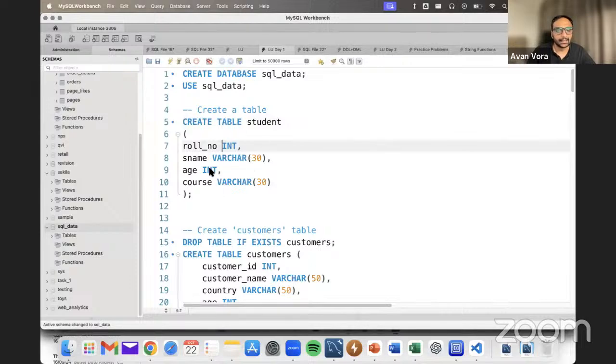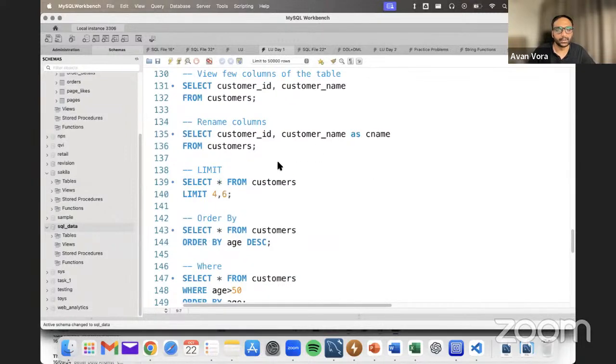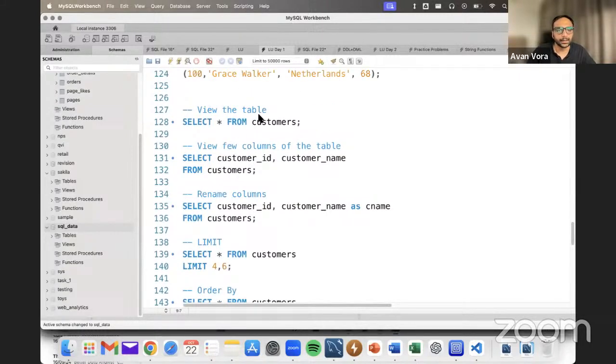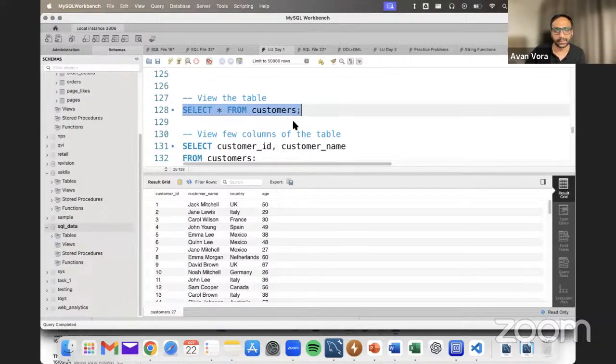We did that, and then we directly jumped into a table that I had created. By the way, I have made this script or code available to the team, so you should have it on the drive link that was shared with you. This code is available to you whenever you want to look at it. We also did viewing the table. Select star is what we use to view the contents of the table. Let me run it quickly. This is the table we were working with yesterday. There was customer ID, customer name, country, age. Very, very simple stuff we did yesterday.